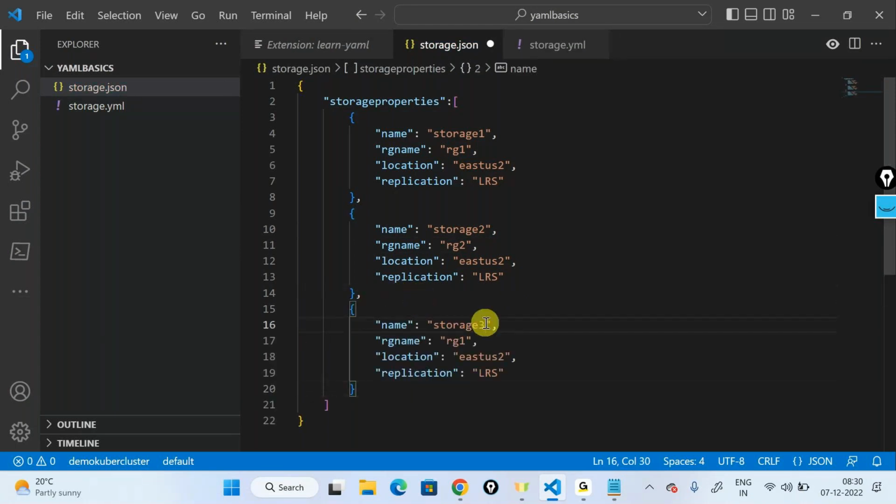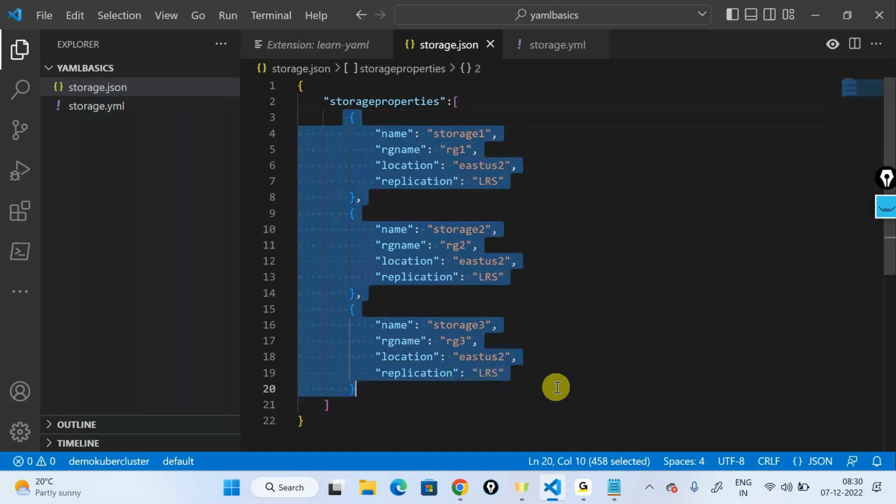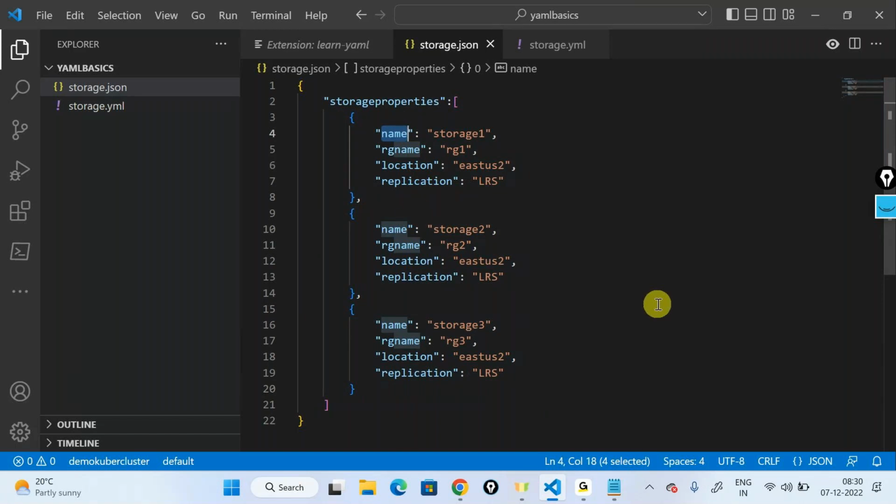All I'm doing is separating my child items or child objects using a comma, and I'm just replicating this object. So the parent now is a storage property, which is represented by a square bracket, inside which I have all these child properties, like the name and the value, name and value, and so on, separated by a comma. This is how I am representing the parent and child relationship in JSON.